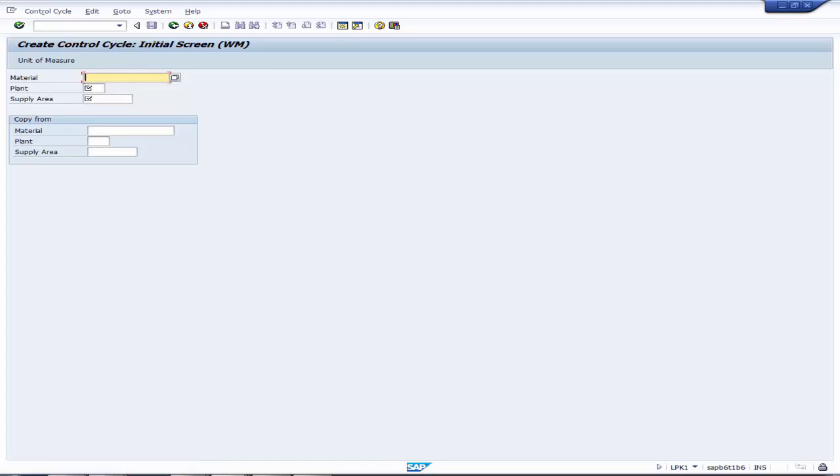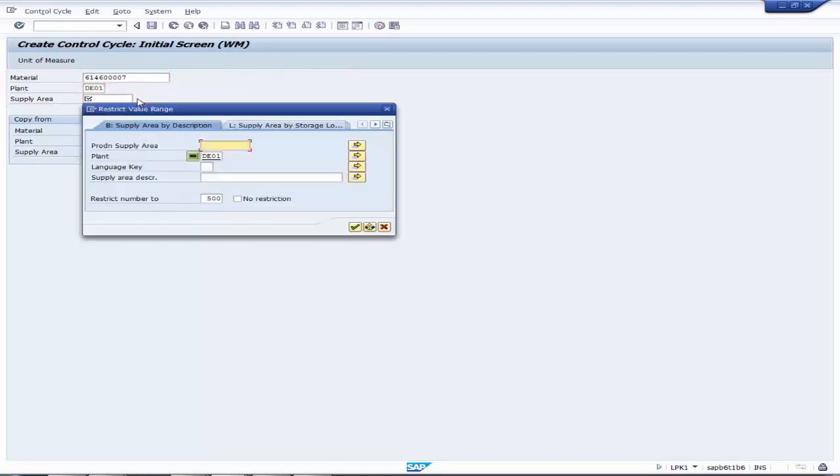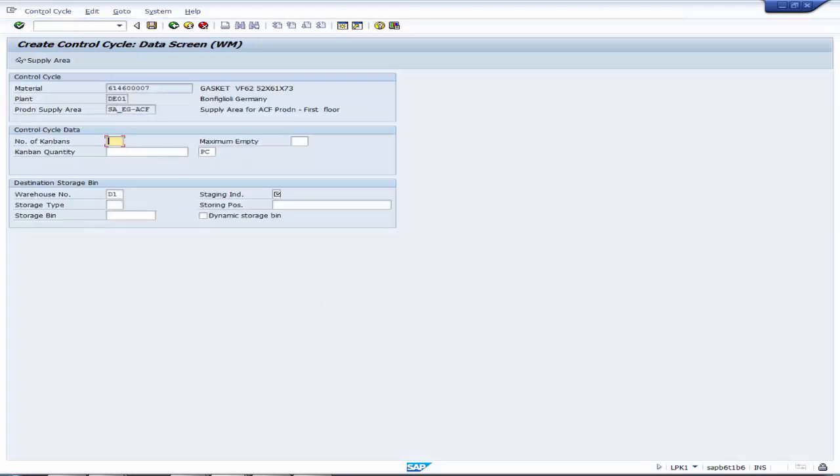Now let's see the process to create the control cycle for Kanban process. This control cycle is created with material code reference. Enter the material code, enter the plant and enter the supply area. Once entered the data, press enter. Then the system will go to the next screen.